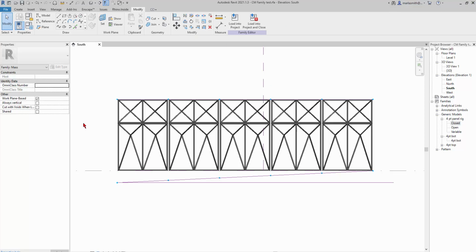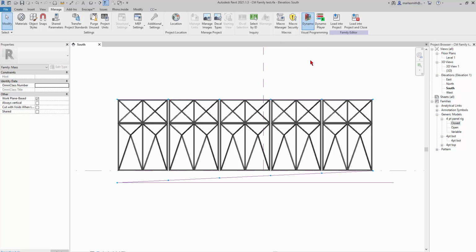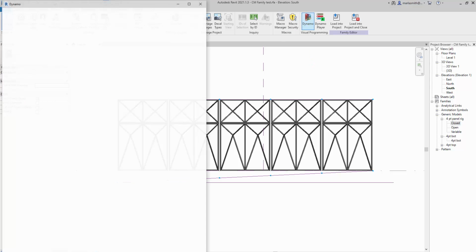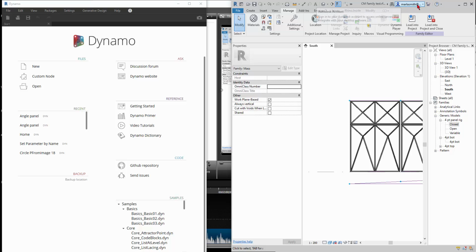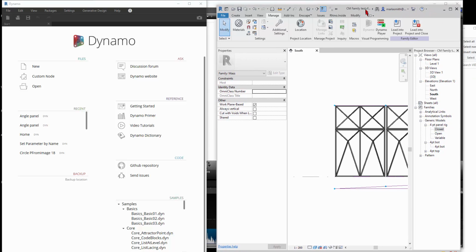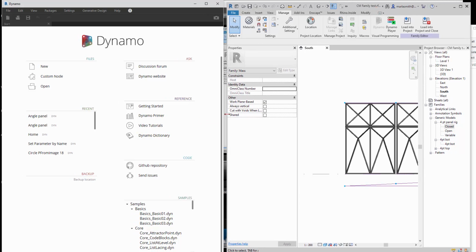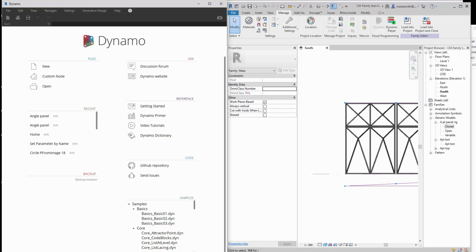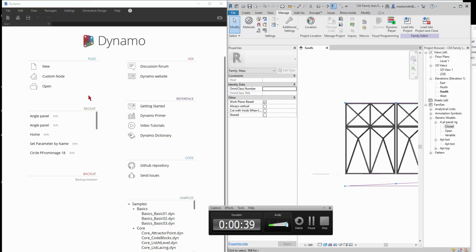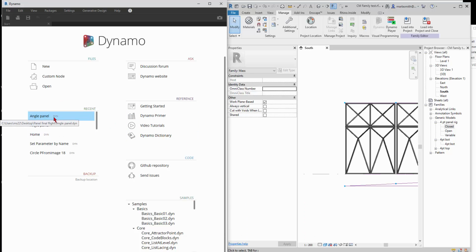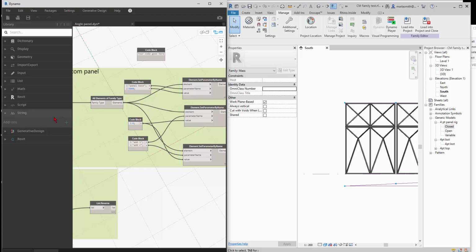what you can do is you can go to Manage and bring out Dynamo, and it's like a little Grasshopper for Revit. So if I come in here, let's pull this guy a little bit bigger. And we'll open up the Dynamo definition. So let's take a look at this guy.